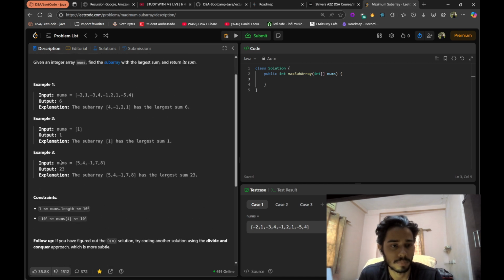So here, for example, in example 3, suppose this is the array. Right now we can see that 5, 4, 7, and 8 are the positive ones. So they can easily give me 24 as the sum. I can't ignore this one because again it's a continuous one. So yeah, it becomes 23. So that's how I have to take the maximum subarray. And if the array has one element, that's the only one.